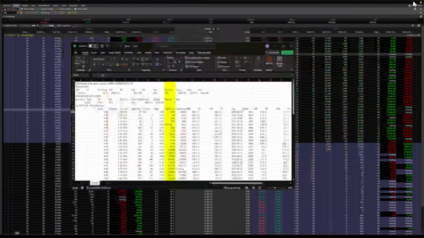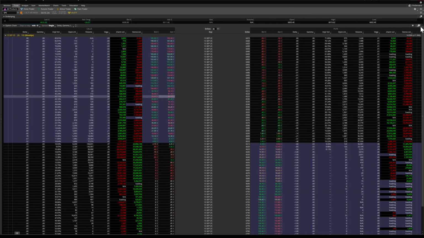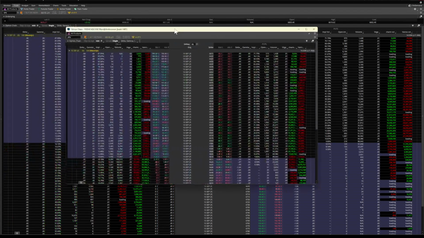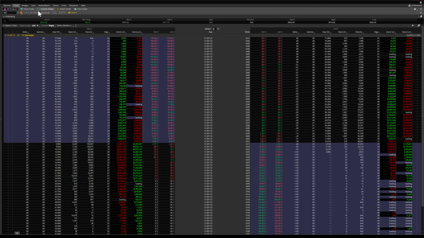So rule of thumb, if you're doing this, what I generally do is I'll just create a pop out of this, detach this, and just have it on a separate screen, in the background of my Excel or something. And then that way I can go back to my chart on this main screen of TOS. So that's one thing that you want to keep in mind.